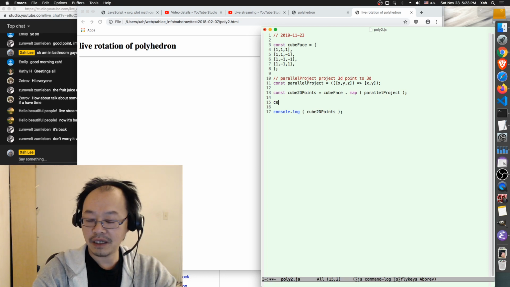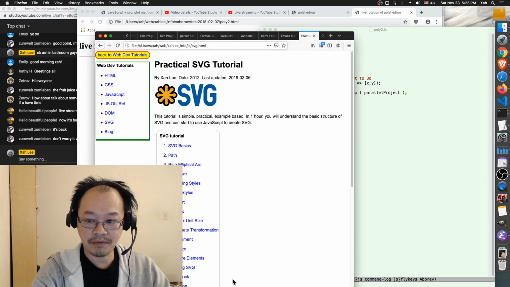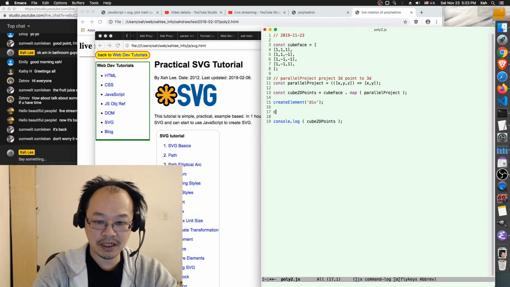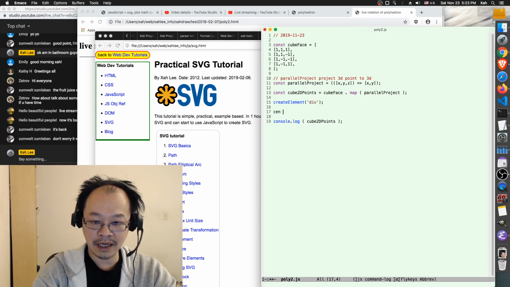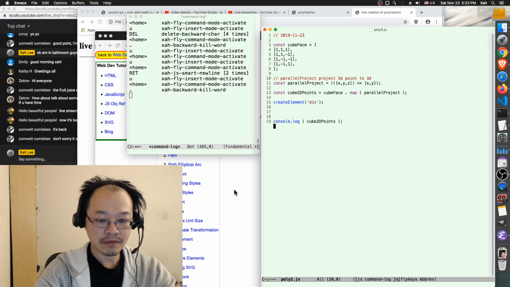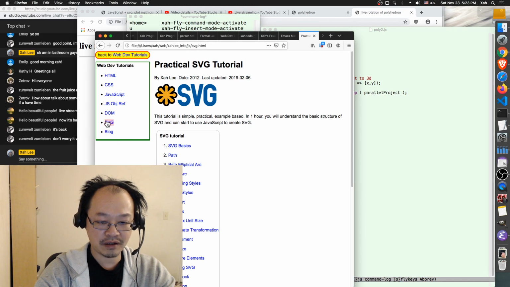Create element, create new, I forgot what the function name is. Create element, I know what it is actually, create element. Okay, but for SVG we need create element and S. Okay, so it's not here, I don't have a brief for it. So let's go find out. So let's go to SVG.